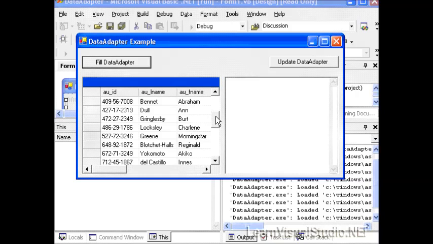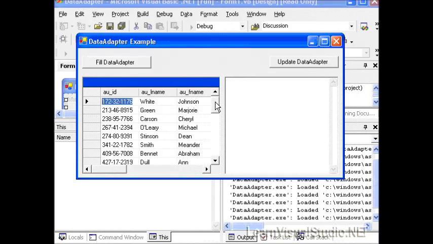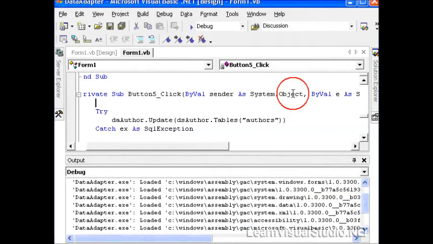Go ahead and click our button, and in just a moment, notice that our data appears. So we've successfully retrieved data from our data adapter, put it into a data set, and then bound that data set to our data grid.